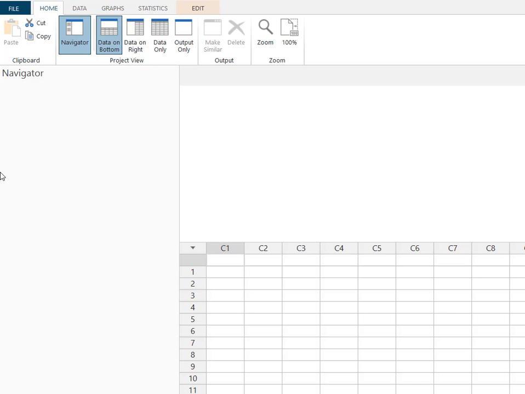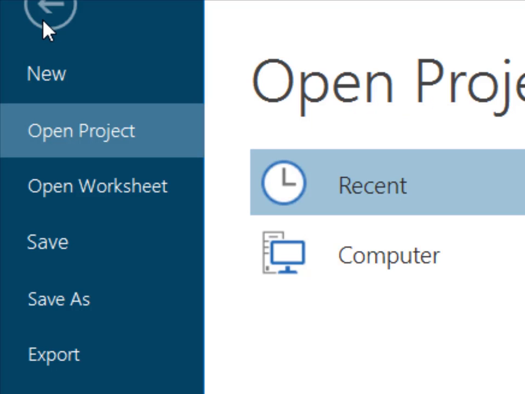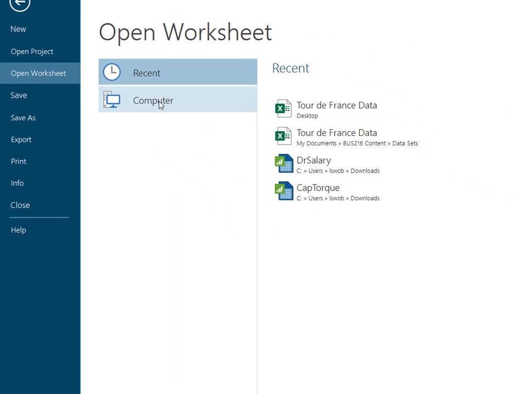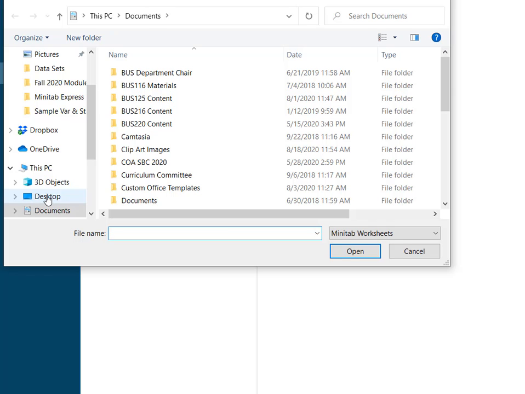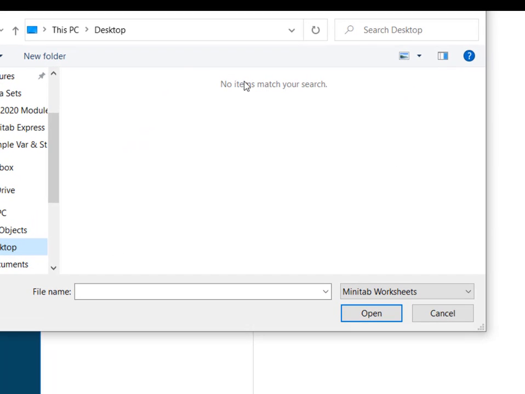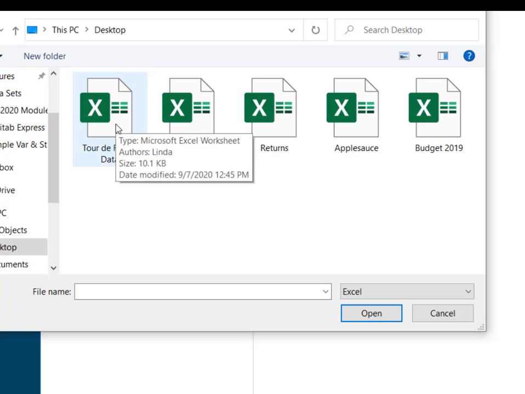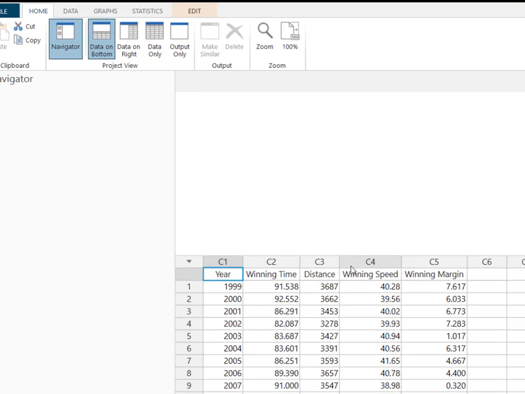So here I am in Minitab Express, and I'm going to get my data. So I'm going to come up to the menu ribbon, and I'm going to select File. And what I want to do is open a worksheet. And I'm going to look for this worksheet on my computer. So I'm going to hit Browse. I happen to know that this file is on my desktop. You'll notice that my desktop appears empty. That's because right down here it says Minitab Worksheets. Well, I don't have any worksheets on my desktop, but what I do have is some Excel files. So change that to Excel, and they pop up, and then you simply select the one that you want. So I'm going to use Tour de France data, and then I say Open.